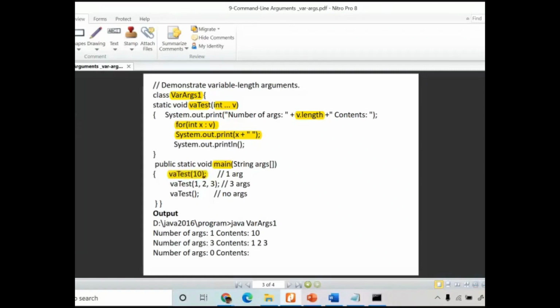For the first function call, I am passing only one argument. So for this v, only one argument is passed, and the length of v is the number of arguments, that is 1. First I am printing the number of v dot length. So for the first function call, the length of v is 1. Then I am going to print the content of that array using a for-each loop. That value is 10.